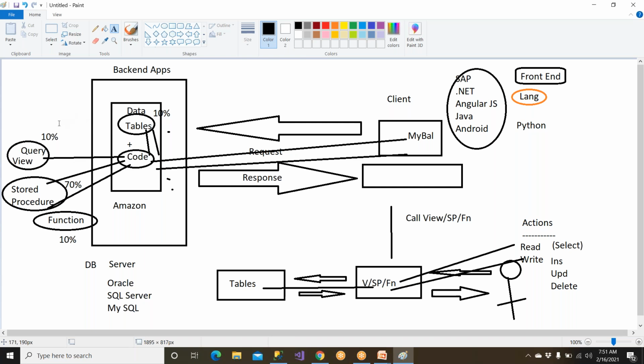So remember, 70 to 80% of the time when you get a job in RDBMS SQL Server, people will ask you to write stored procedures, stored procedures, stored procedures. If you want to write a stored procedure, you should be good in queries. If you want to write a view, you should be good in queries. If you want to write a function, you should be good in queries. If you know queries, writing a view, a stored procedure or a function is very, very easy.